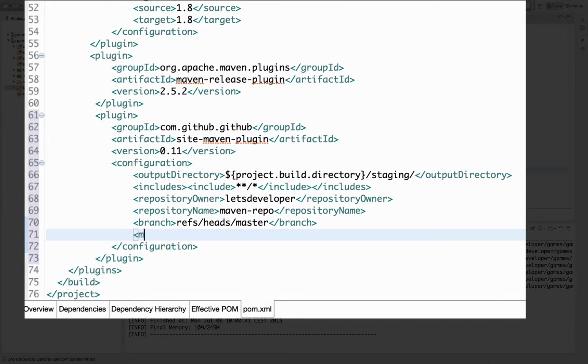And then I want to give it a commit message saying deploy artifacts for project version.